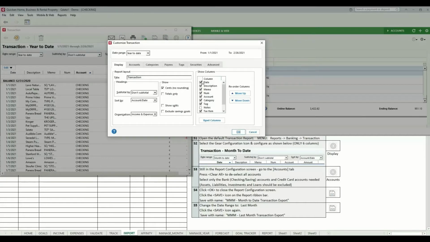So date first, yes, that's checked. Second is description. Third is memo. Fourth is number. Fifth is account. Sixth is amount. Well, this has category. We don't want that. Has tag. Don't want that. Don't want tax items. Come down. We don't want clear. Yes, we want amount. So those are the 6 items, 1, 2, 3, 4, 5, 6, and in the correct order. So for example, if you had the number up here, you would need to push it down to be the 4th one in the report.